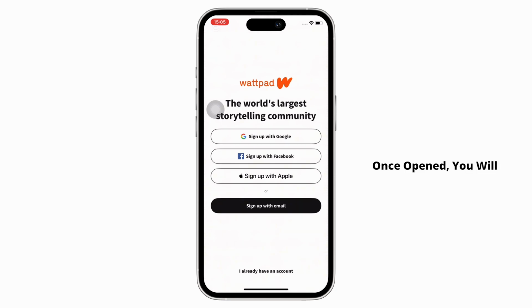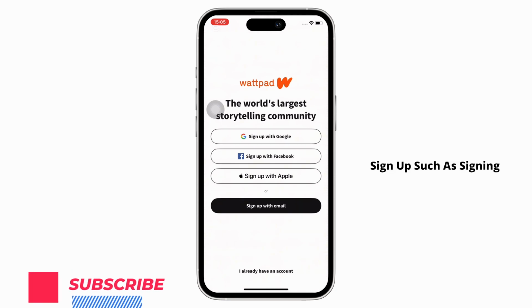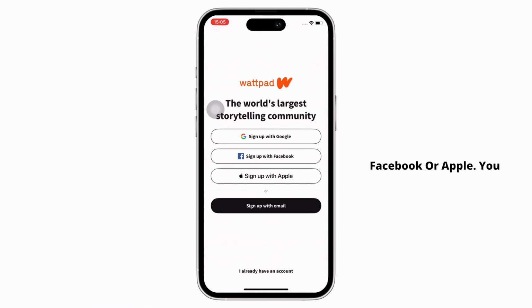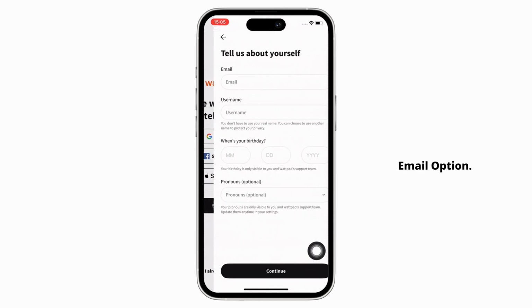Once opened, you will see various options to sign up, such as signing up with Google or Facebook or Apple. You will also see the option to sign up with email. So go ahead and choose the option that suits your preference the best. In today's video, I will sign up using my email. So if you are signing up using email too, then tap on the sign up with email option.